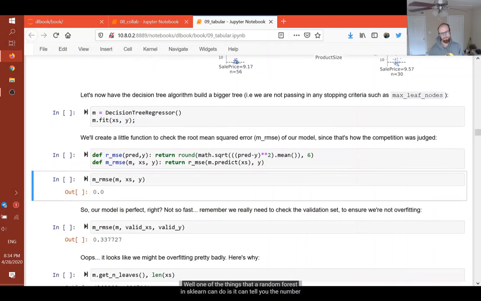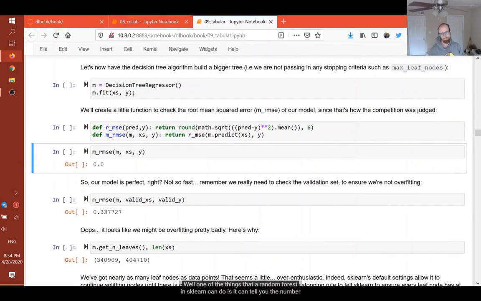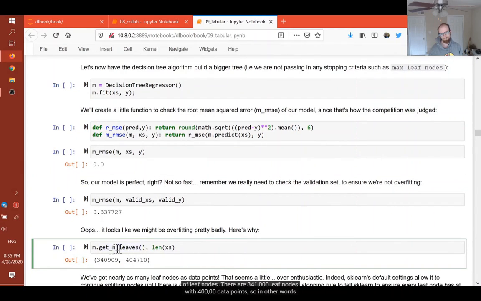Why does that happen? Well, one of the things that a random forest in sklearn can do is it can tell you the number of leaf nodes, number of leaves. There are 341,000. Number of data points, 400,000. So in other words, we have nearly as many leaf nodes as data points. And most of our leaf nodes only have a single thing in, so they're taking an average of a single thing. And clearly this makes no sense at all.